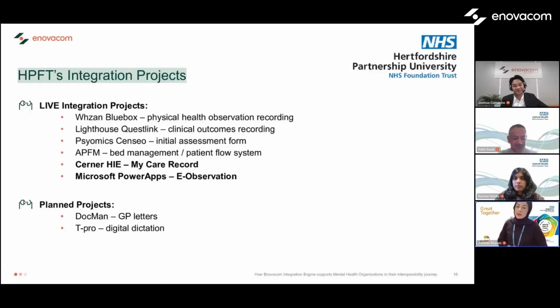So today I will be presenting on two of our integration projects. As a trust, we have used eObs for a number of years now as our integration engine supplier, and we have undertaken many integration projects. I've listed some of our integration projects here, and these are the bigger and more complex ones.